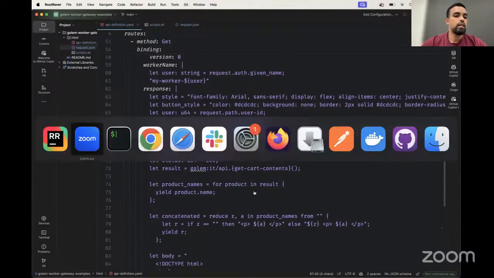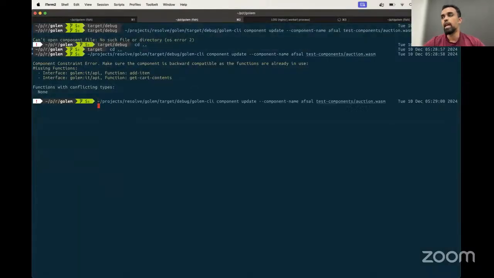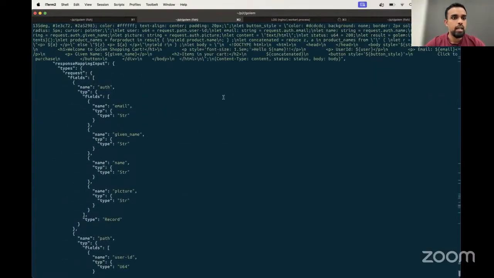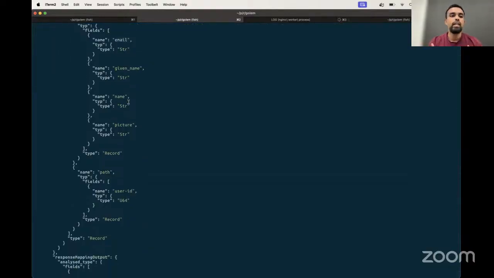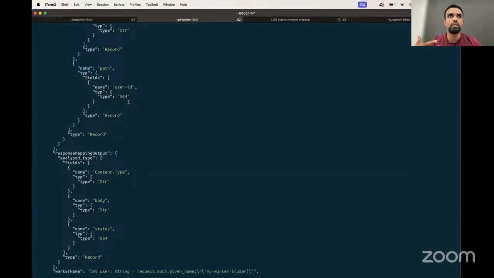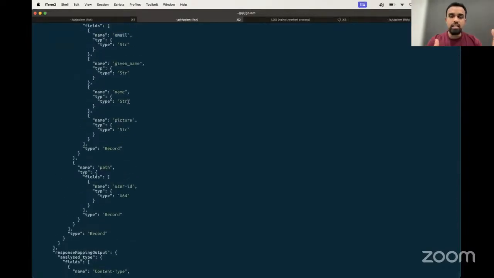To solve that problem, API gateway in Golem auto-documents your requirements of input as well as output. Let's see that in action. So here you can see response mapping input, which says, hey, in your request field you need auth, and within auth, you need email. So this serves as documentation, and we can emit this as different formats, for example, OpenAPI in future. But as of now, this is much better represented in the Golem Cloud UI because it's very difficult to understand what's going on just with this JSON. But this is proof that everything is auto-documented.